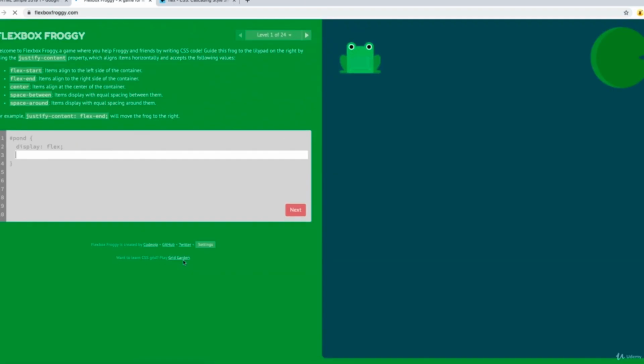There's a great resource as well at Flexbox Froggy, and this will get you more familiar with what Flex is and how Flex works. So essentially, we've got our pond, and we've got the ability to center and move items around. We can justify content. And the objective of this is to enter in the flex commands and move the frog over to the right-hand side so he's on top of his lily pad. And in this case, what we can do is justify the content. So we write in the property and we select flex-end, and we see that that effectively moves it over to the right-hand side.